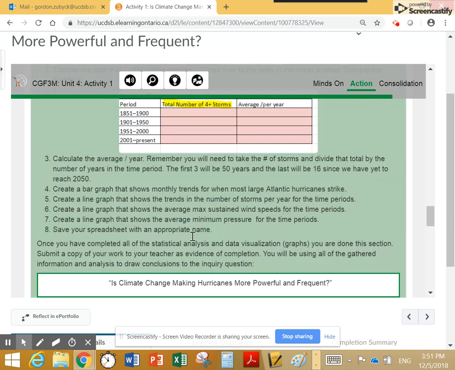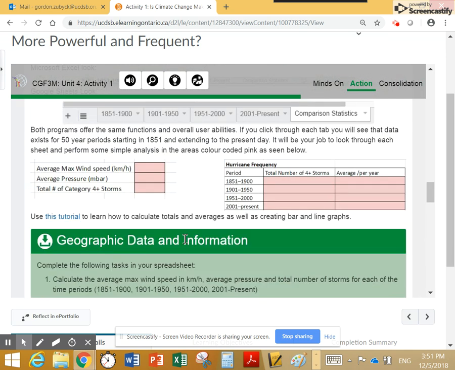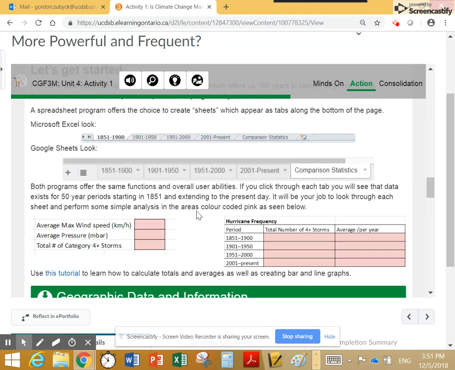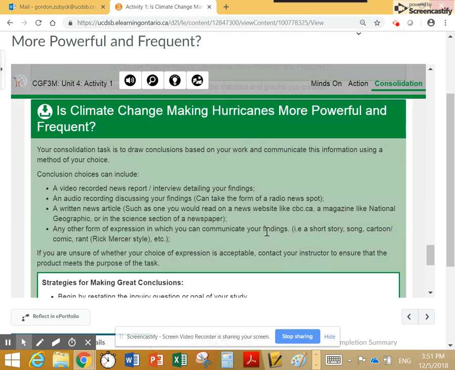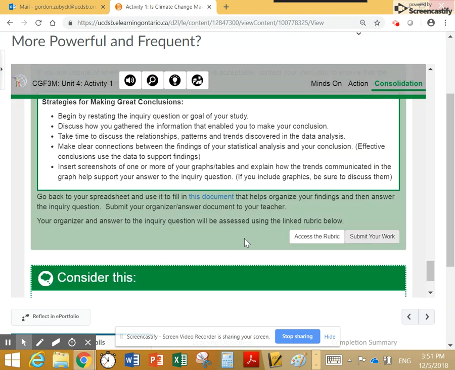So again, you want to go in, manipulate your data, create your graphs. There's a tutorial here to learn how to calculate averages and totals and create bar and line graphs within Excel, or Google Sheets, for that matter. And once that work is done, please make sure you submit it to the Dropbox found here in the consolidation section at the bottom of the page.